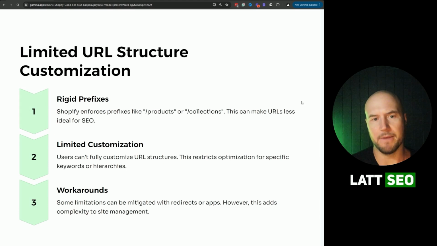One of the biggest and most common limitations that I see is the inability to customize the prefixes for products and collections. Now, this can potentially make URLs less ideal from an SEO perspective, but it lets Google know that a collection is basically a category or a structural page like that. So there is not a major issue from this perspective to have a rigid prefix for the URL structure.